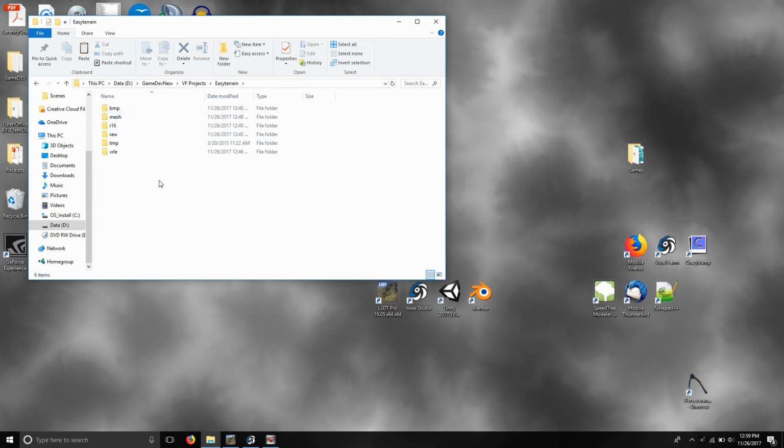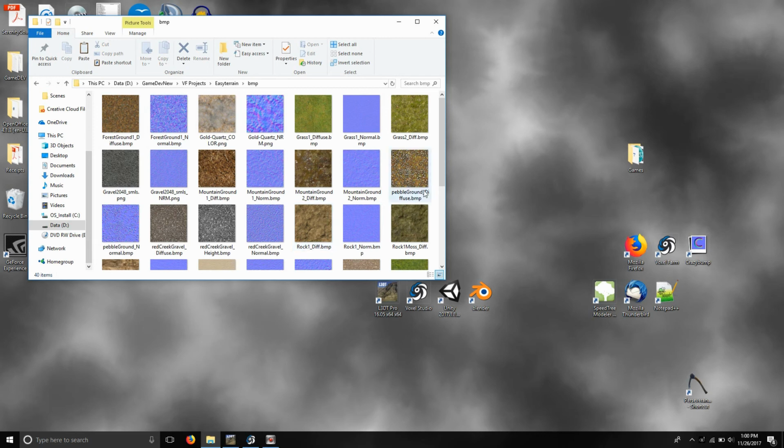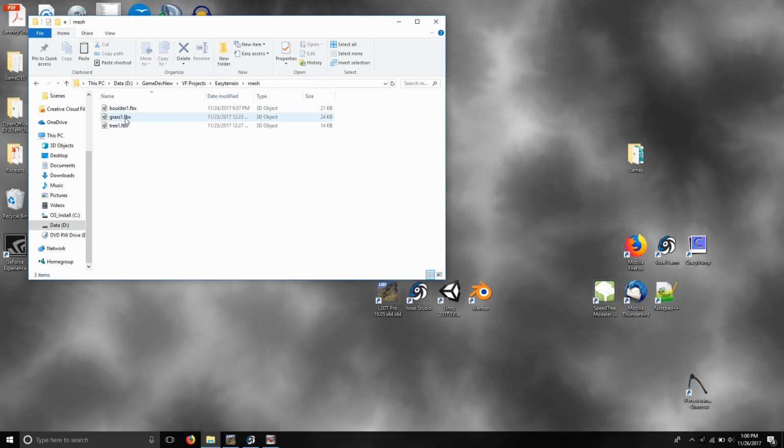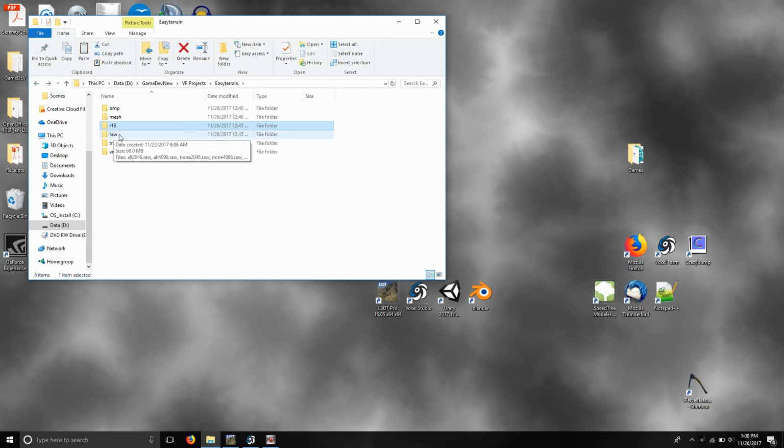I'll put my project file here from Voxelfarm, and this is basically the layout you want. Your bitmap folder would have textures that you'll be using on your landscape, and then mesh would have, right now, a tree, grass, and boulder, one of each, just for simplicity's sake. R16 is where we're going to keep a 16-bit raw height map. So that'll be the height map for our landscape. And then raw is where we'll keep our masks.